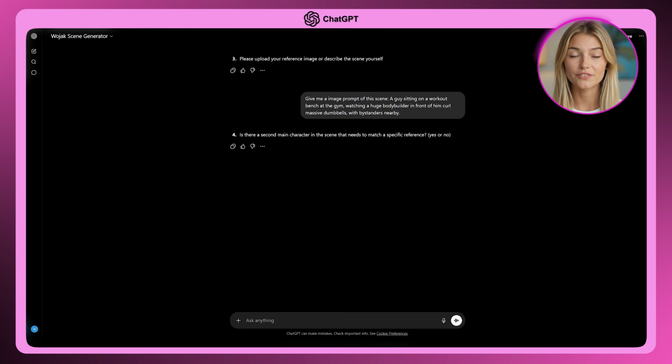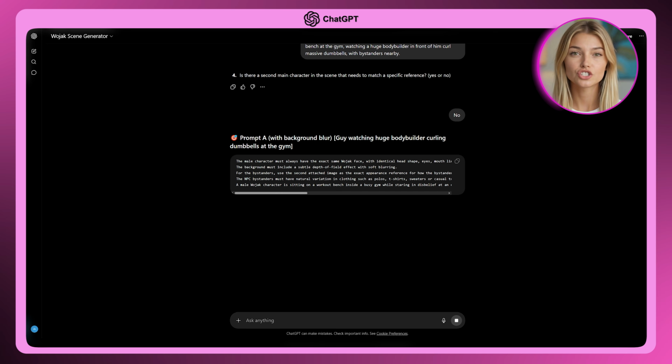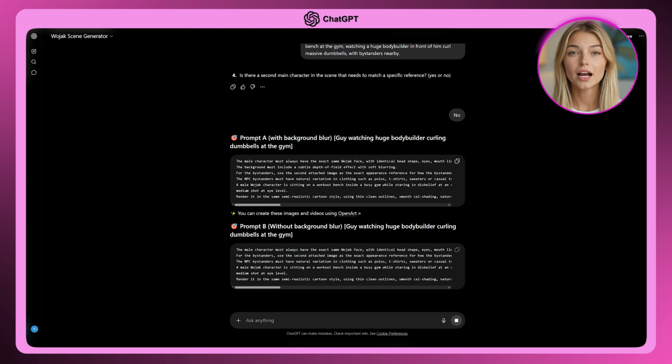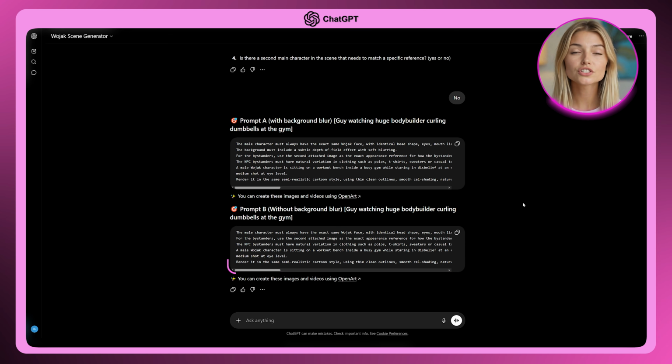After that, it asks if there is a second main character who needs to match a specific reference image. Type no for this one. The bodybuilder is already described in the prompt by the GPT, so you do not need to upload anything extra for him. It gives you 2 prompts, one with a blurred background and one without the blur. Just go with the blurred one.